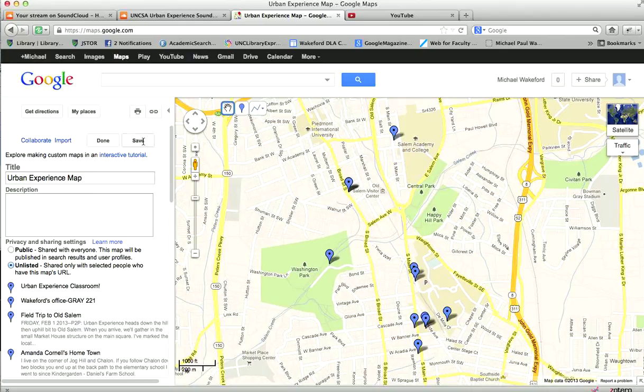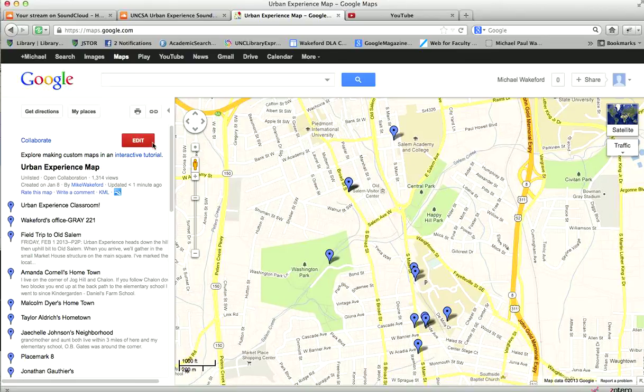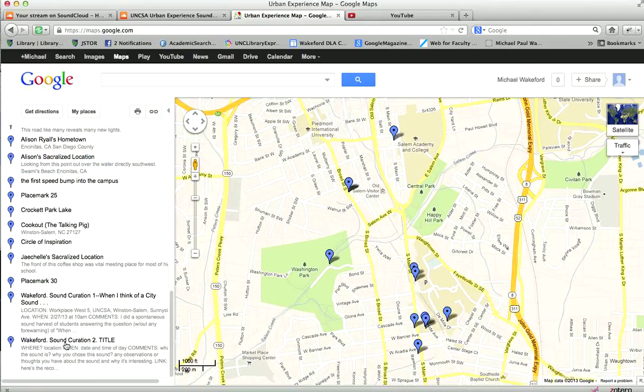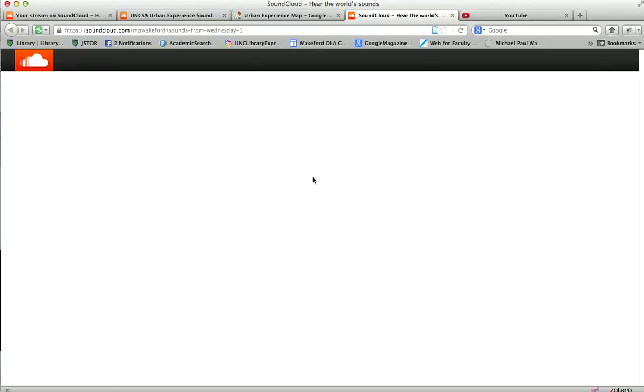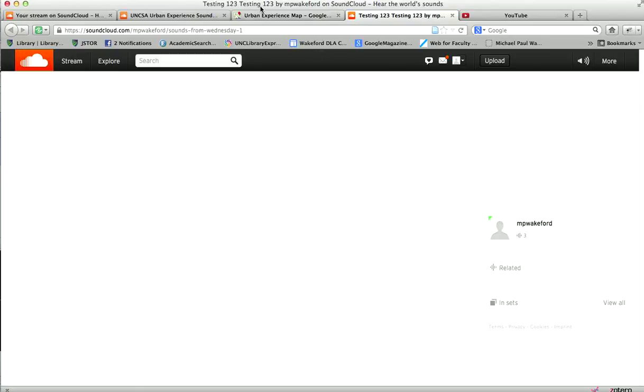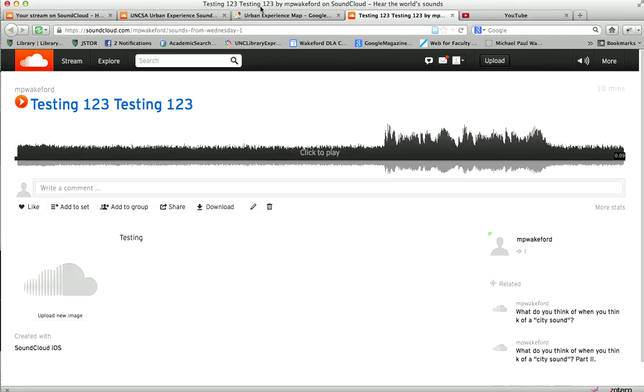And now all you have to do is hit Save, and done. Now if you come down here, you'll see that you have all the information I need: your name, what number curation this is, a title for it, and the basic information, including a live link that if you click on it, is going to go to SoundCloud and play that link. Very simple, very easy.